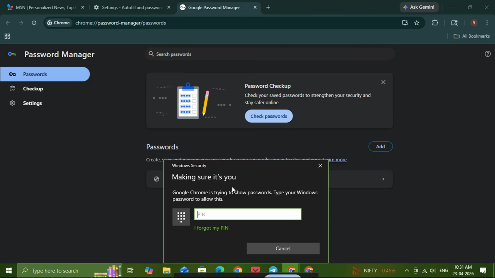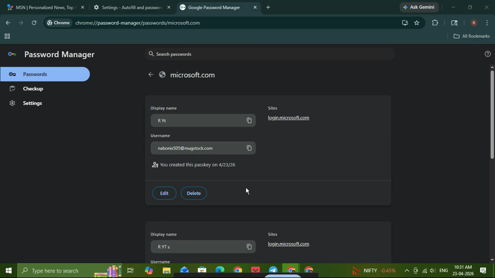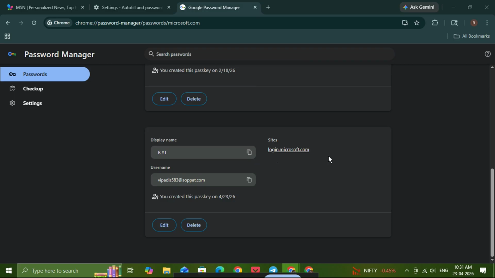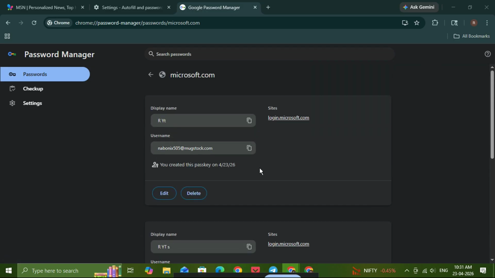At this point, your computer may ask for your PC passcode, PIN, fingerprint, or another security check to confirm it's really you. This is a normal security step to protect your saved passwords. Enter the required passcode when prompted. After that, you should be able to view the saved password. If the password is hidden, click the eye icon or the reveal option next to it to display the password clearly. And that's it. You've now found the password for your MSN account through Google Password Manager.